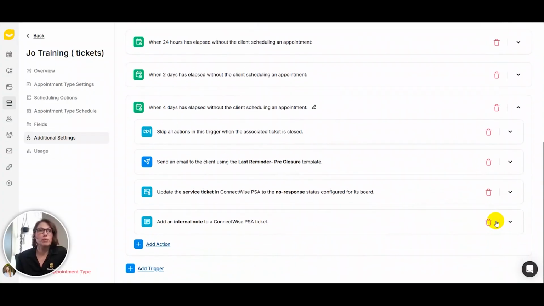So I typically recommend between 3 or 4 days having a last reminder to the customer. So you can do kind of a last call reminder of, hey, this is our 3rd or 4th attempt trying to get a hold of you. Please let us know if this is still an issue. And then you can update the service ticket to a no response status that is configured for this board. So to set up your preset statuses, you will go to integrations into your individual PSA settings, and then preset statuses are set up there, okay?